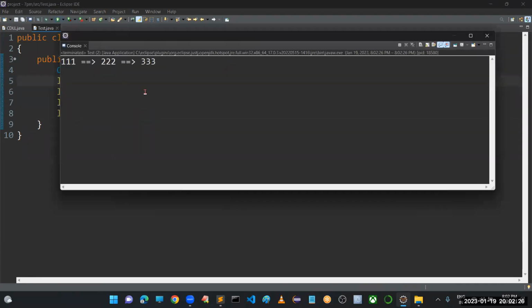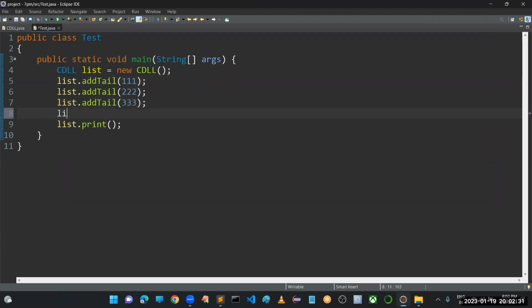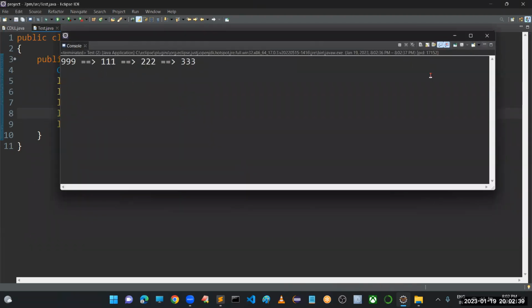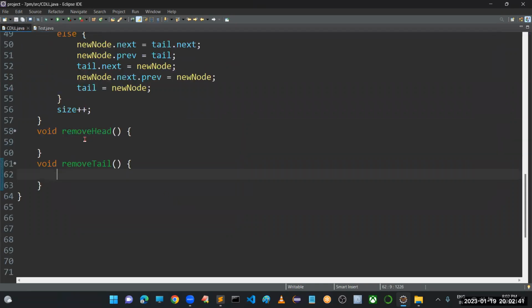You can see, yes, perfectly we got it. Now I want to add at the beginning. So add head, I am taking 999. Is it added at the beginning or not? Let me check. Perfect. Add position, you try to implement, sir.